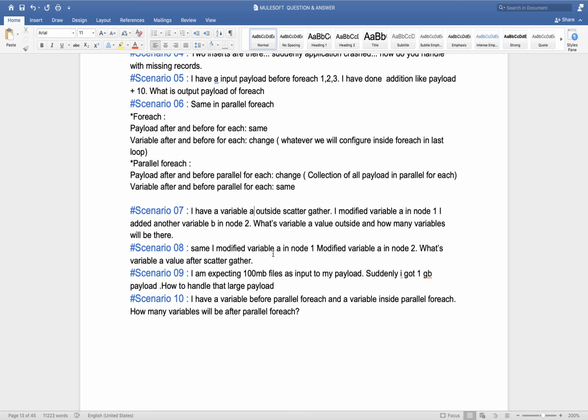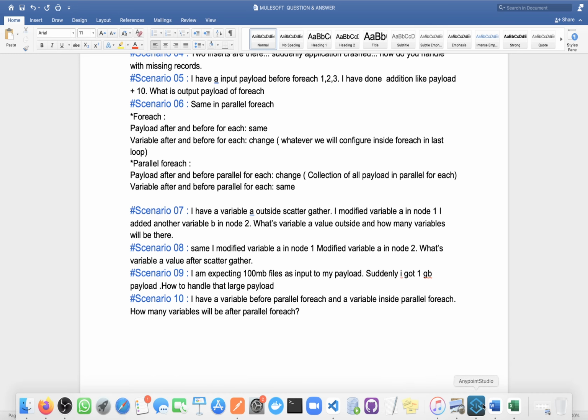Now, same, I modified variable a in node 1 and modified variable a in node 2. What will be the value of the variable after? Okay, so what they are saying is, the same variable that we created before scatter gather, I am modifying it in branch 1 and also in branch 2.